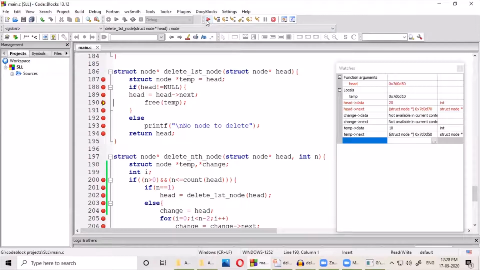On the other hand, note that temp is currently pointing to the first node because temp arrow data is still 10 and temp next is still D50. On the contrary, head arrow data has now become 20 and head arrow next has now become D70, which is the address of the third node of the list. Finally, we are about to free temp.